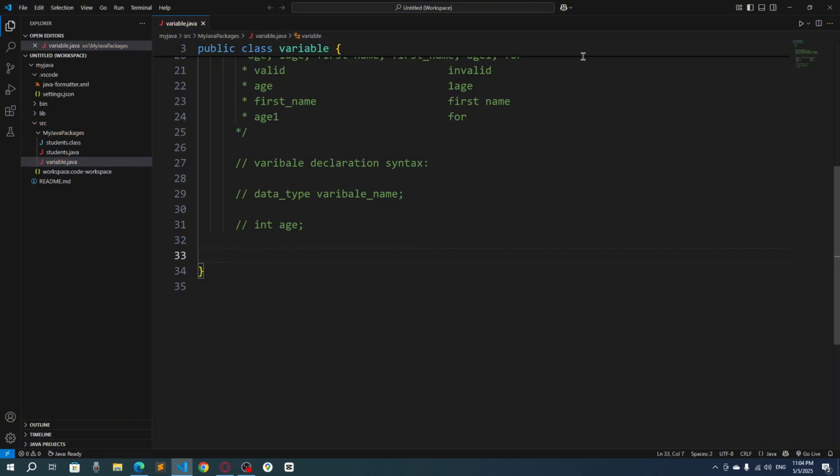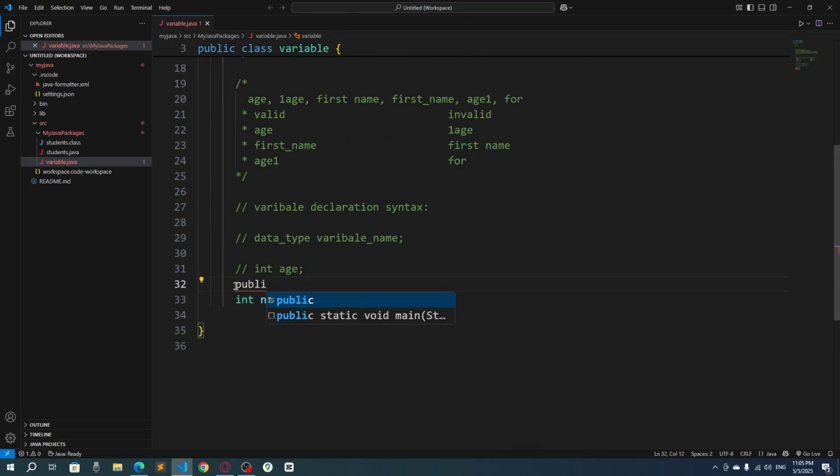Let's say I want to declare integer variables. I will say integer num, and let's say num takes the value 10. So now the num value is 10. I will declare a function called the main function, so I will write the main function here.